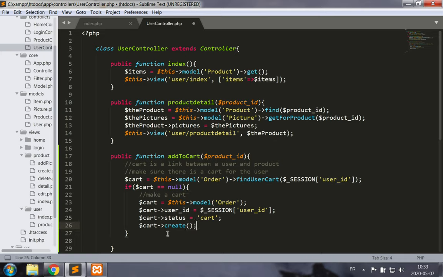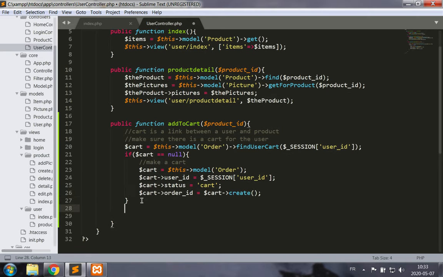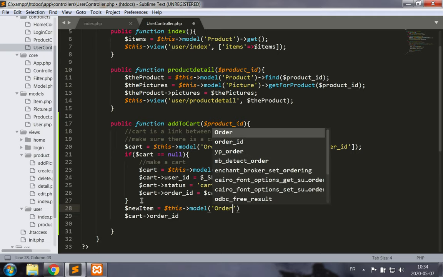Once the cart is created, we should save its ID, the cart ID, or rather the order ID for this. So cart order ID is equal to this. This should happen somehow. And maybe we can do this as part of the create method. Maybe something new to do in our models. Now, once that's done, we have cart order ID, which is going to be an essential piece of data in order to create a new item. So something like new item is equal to, again, this model, and the model is going to be for order detail.